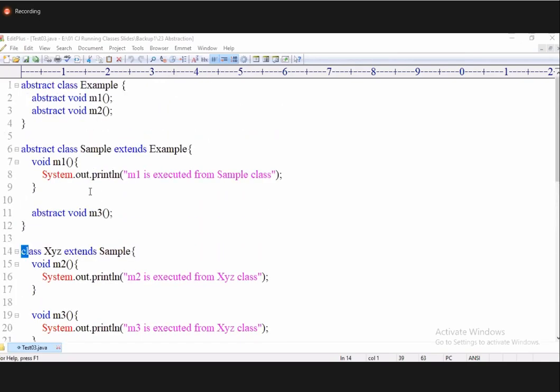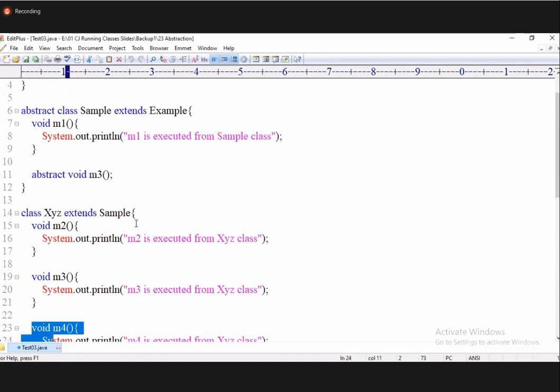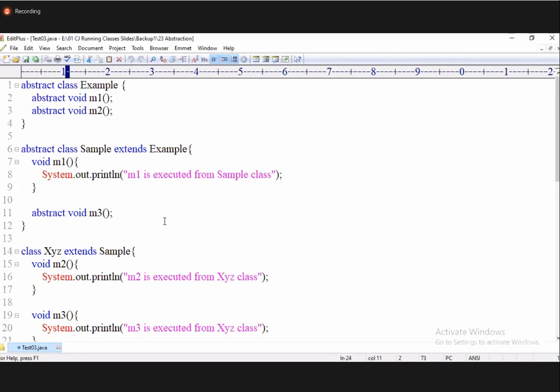Okay. So in an abstract class, I can add more abstract methods. In a concrete class, I can add more concrete methods. After defining or declaring methods, we must call those methods now. To call the methods, I need a reference variable. If I use an Example class reference variable, how many methods can I call? Only two methods, M1, M2. Can I call the M3 method? No. Even though the object is XYZ, I cannot call the M3 method.